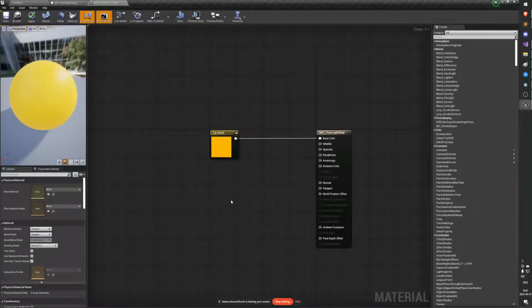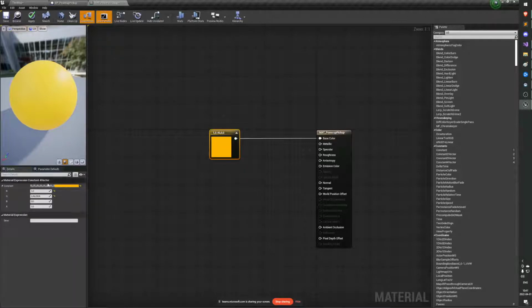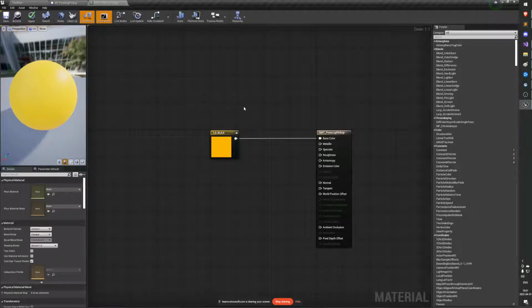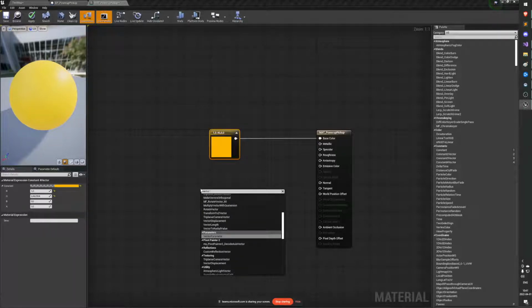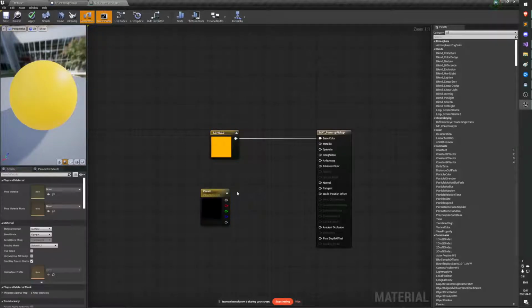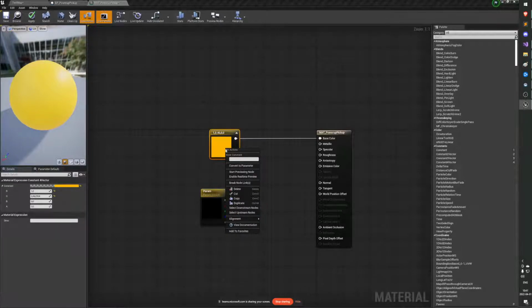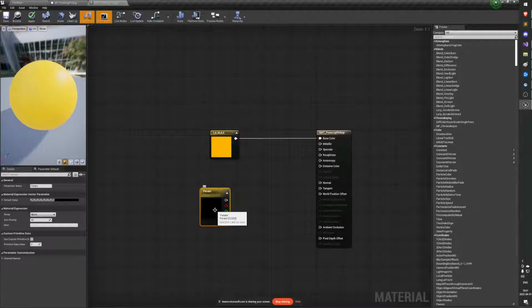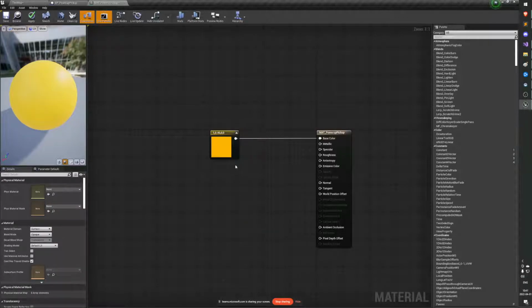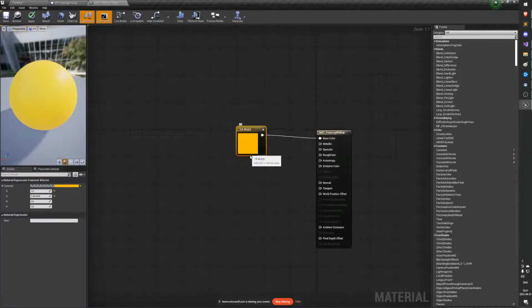And if I hold... Well, that's the vector parameter, right? It's not a parameter, it's a constant. Okay. So that means we could not change this through blueprint, it's constant. If we wanted to make a parameter, then we would have to do vector parameter. I think maybe you can convert it to a parameter. Yeah, you can convert to parameter here, in case you want to. But we're not going to be changing colors, so I'll make it a constant.